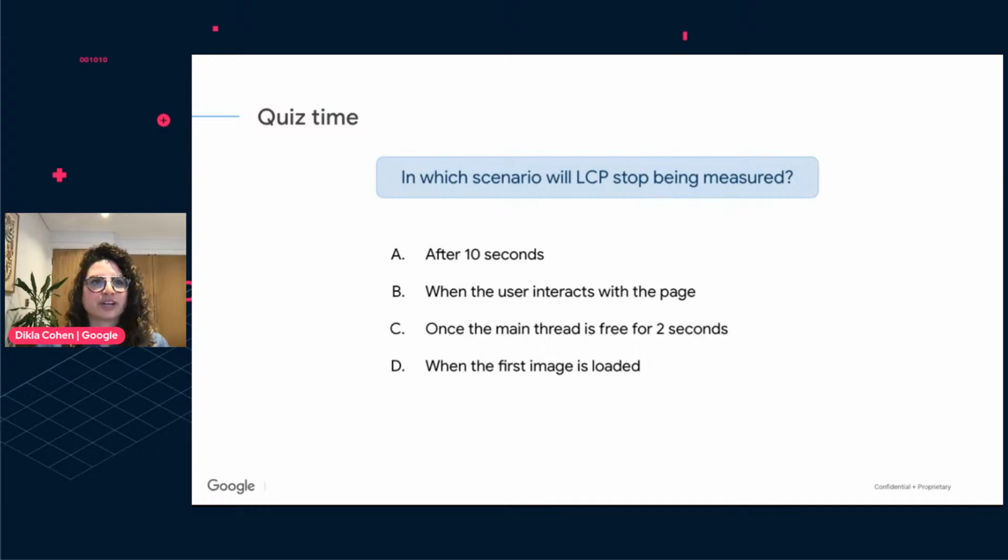And the correct answer is when the user interacts with the page. So once the user interacts with your page, we stop measuring LCP. We assume that at that point they've received the most important information on the page, and therefore whatever is measured up till that point is the LCP.